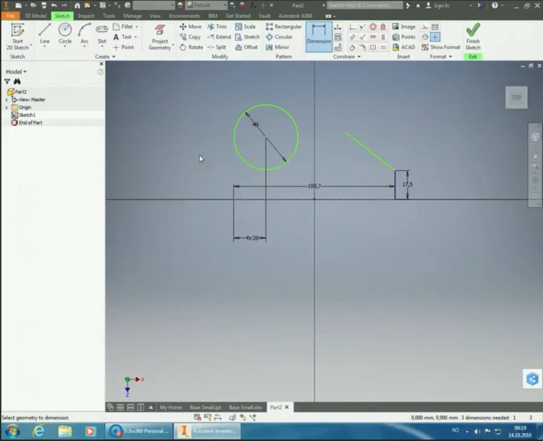So now this dimension here will always follow and be the radius of that diameter. No matter what I do with that diameter, no matter how large I create it or how small I create it, it's always going to be the radius of that circle. So I'm going to put it back to 35, just so that we're back in the correct spot here.